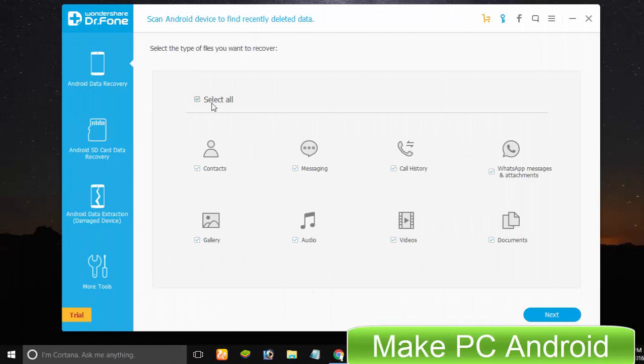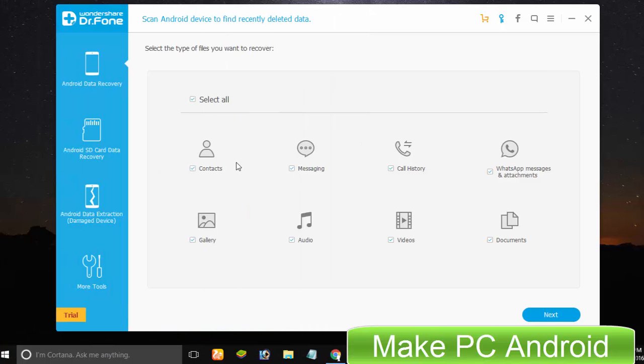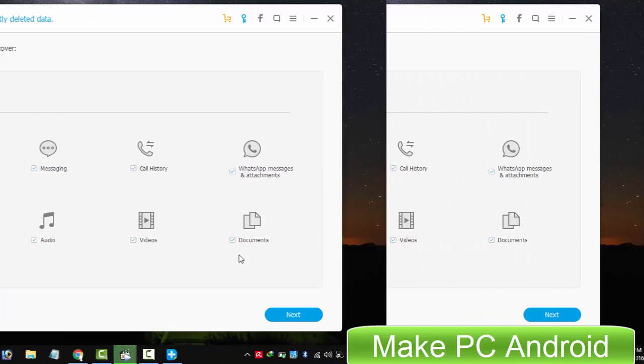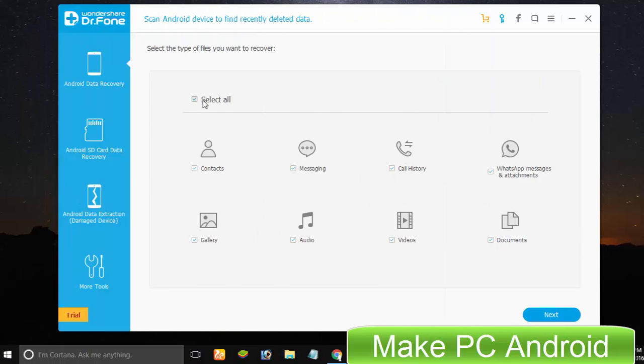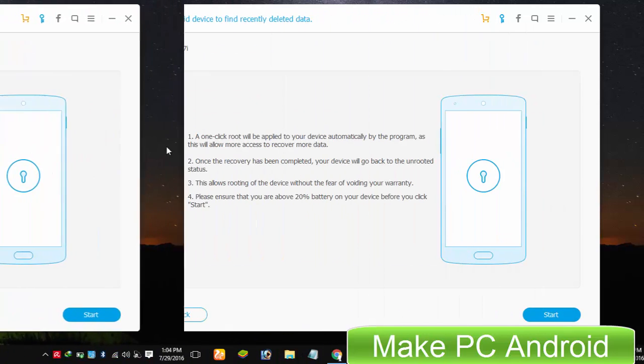As you can see, it divides all files into 8 different categories to make things easier after connecting to the PC. Contacts, messaging, call history, WhatsApp messages and attachments, gallery, audio, videos, documents. Tick mark the select all option if you want to restore all lost data, but keep in mind, it may take too long. If you want to recover a specific category, for example, if you want to recover merely contacts, deselect all other categories, tick mark contacts and click on Next.